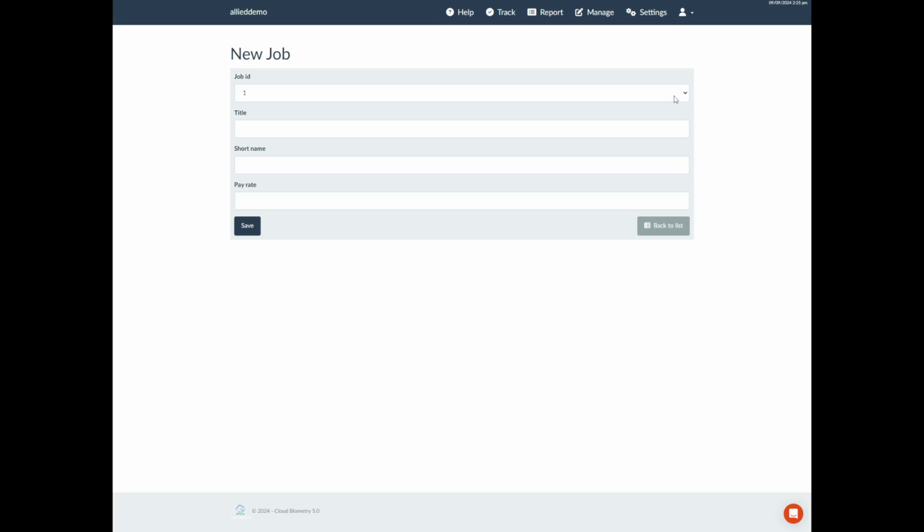Please also keep in mind that only 30 jobs can be created per account. The job ID will always generate the next available job number within the account. Here we'll create a title and a short name.